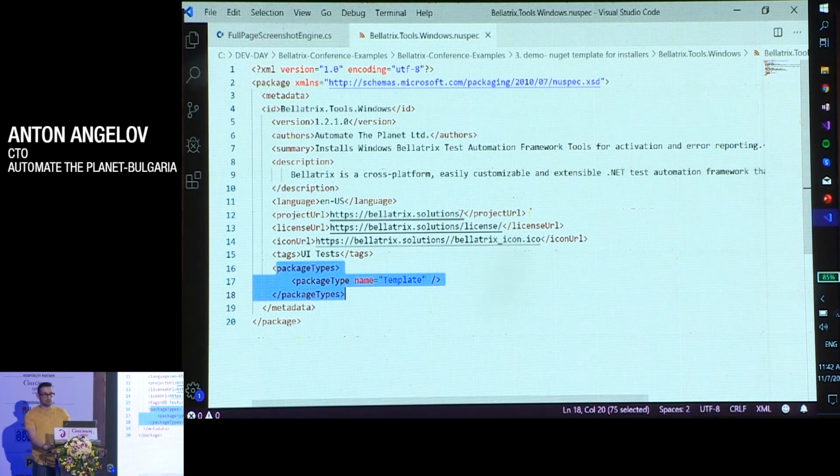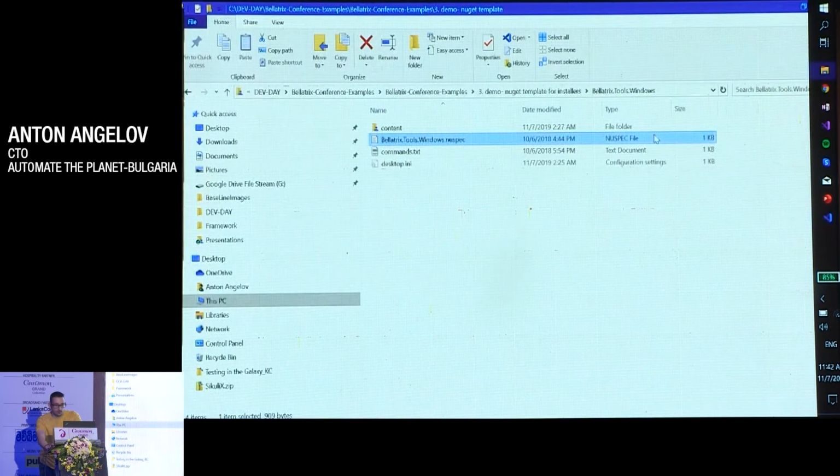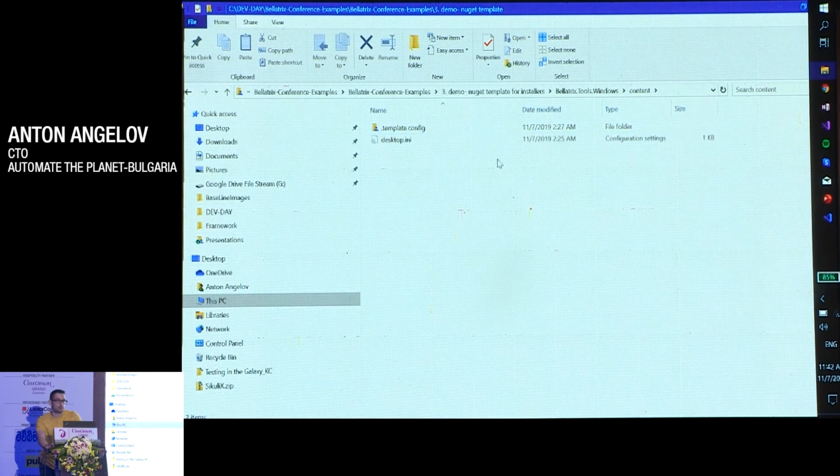The template is basically the installer. And then you need this content folder where you put basically the files, and then you package this and send it to NuGet.org, and the installer is ready. That's it.